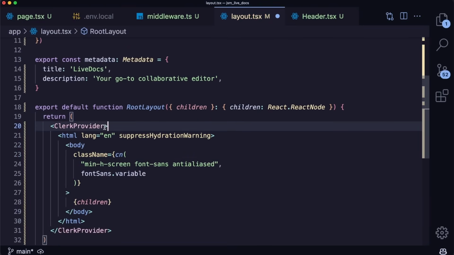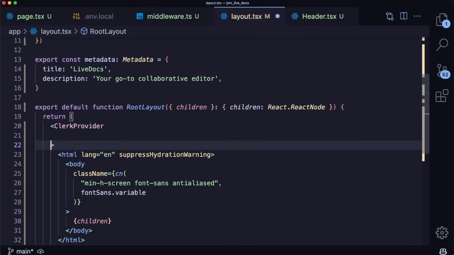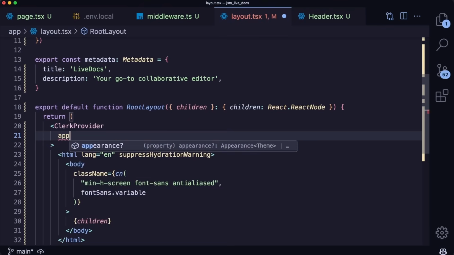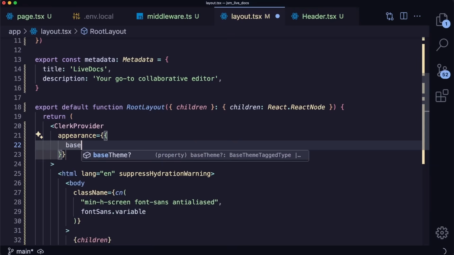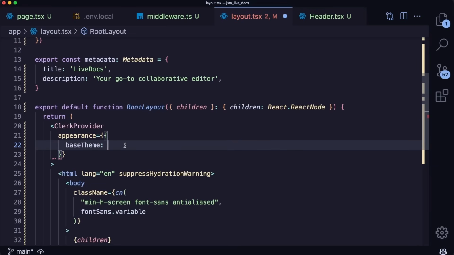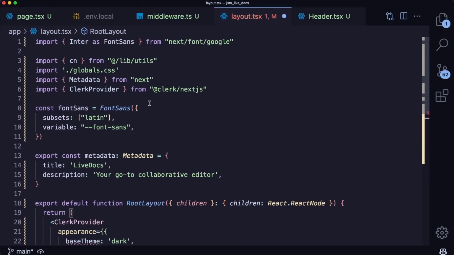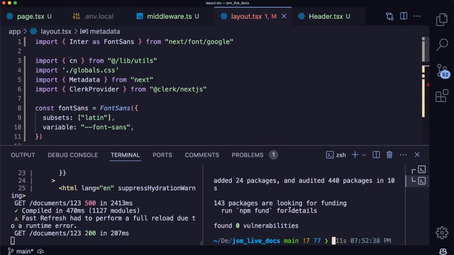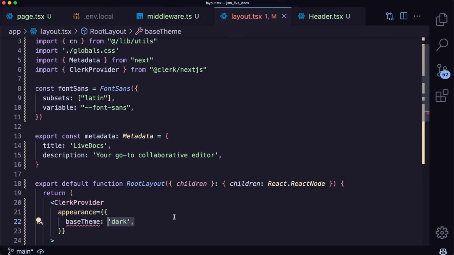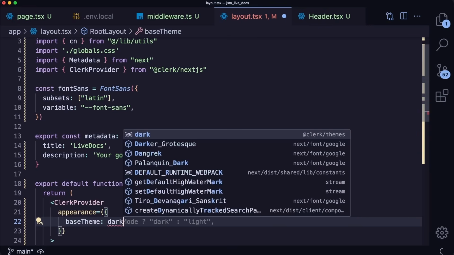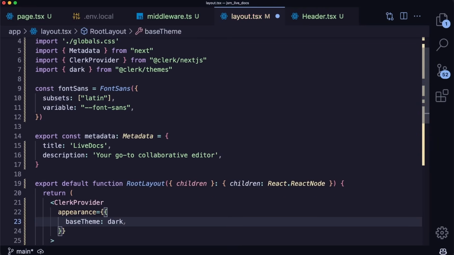We can also pass an additional property to it called appearance, just so I can show you how simple it is to modify the styles. And here you can say baseTheme. And for the base theme, we don't want to do something like a string of dark. Rather, we want to install a specific package. So let's do that in the terminal by saying npm install @clerk/themes. Once it gets installed, we can now simply say dark right here and import it from Clerk themes.